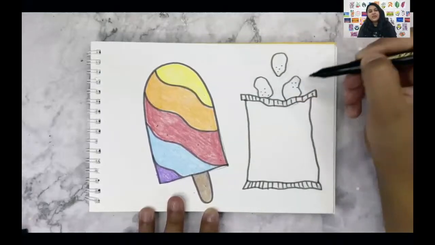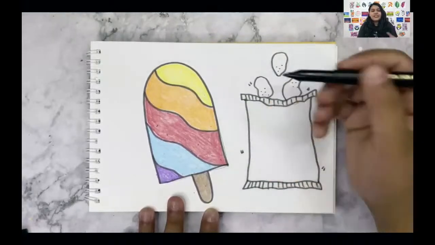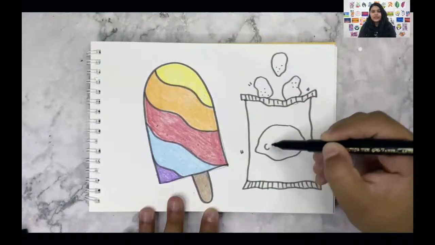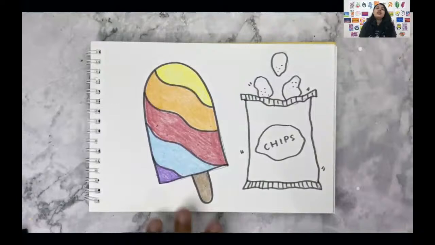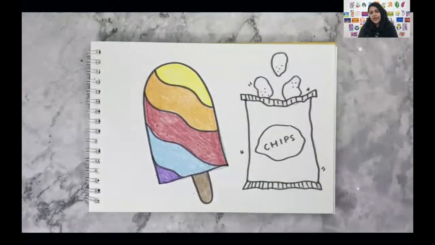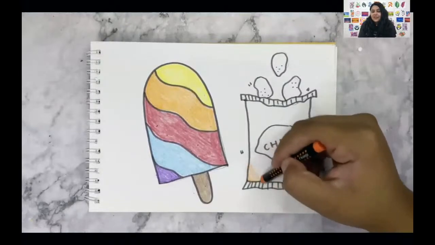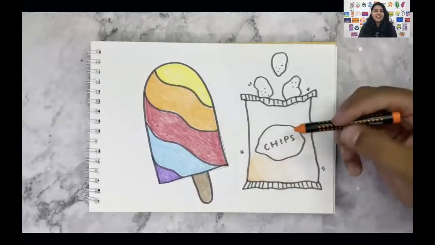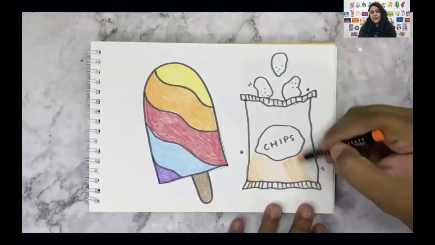And then on the bag, you can write any logo of your choice. I just felt like writing chips on top, so I did sort of a circle-ish oval right there, and then I wrote chips right on top. Now for the colors, I wanted to use orange because I absolutely love orange Lay's. So pick the color of whatever chips you like and color it with that. So, pick whatever color you like.